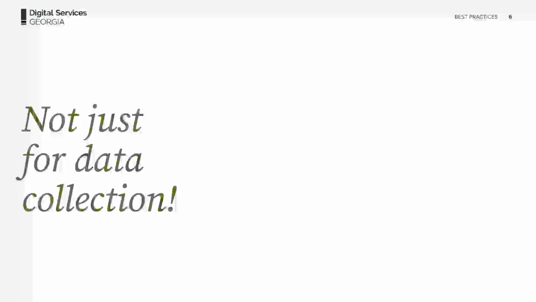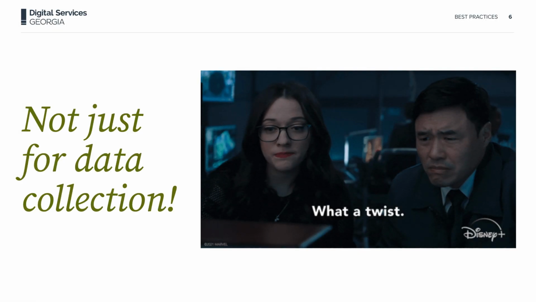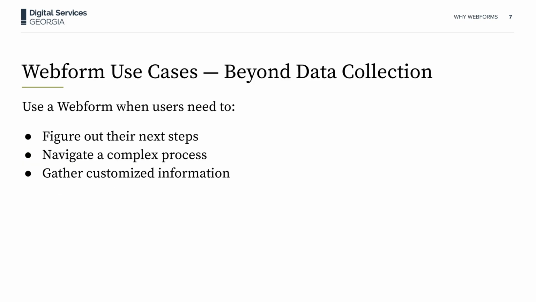And of course, this is also not just for data collection. I know, crazy. You might have figured that out from the title of the talk. So what do I even mean by that? So beyond data collection, some of the ways that you can use web form might be to help users figure out their next steps or to navigate a complex process, maybe just to gather customized information. So helping them navigate through something that they interact with. So it can really personalize this process for them, because web forms are the way that they can actually give the site feedback and the site can respond to that.